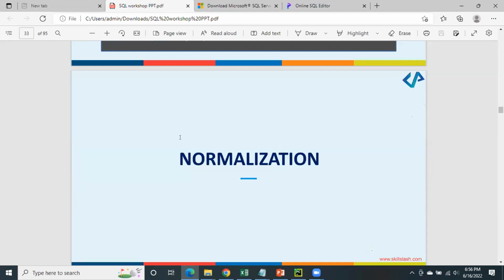Normalization. Now, how does normalization work? How many of you have actually heard of this normalization term? Can you put it in the chat? I will start explaining normalization. What does it mean? What is the benefit?